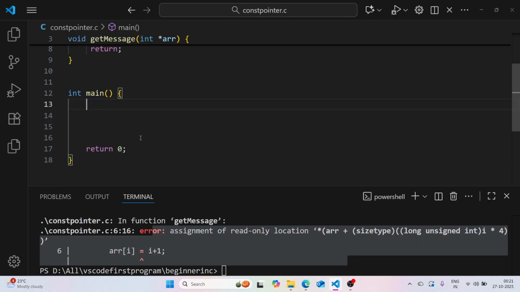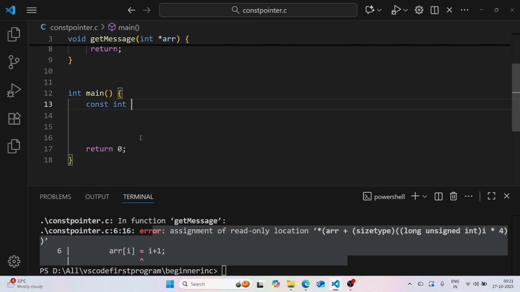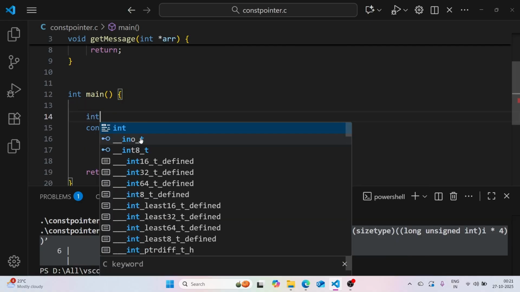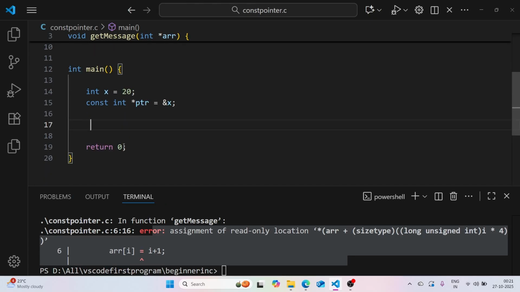Okay. So what I will do, I have a constant int star ptr is equal to address of x, and int x is equal to 20. Okay. So what is the solution? Like this is a constant value, and if I move this value to a non-constant thing, like I want to modify this x.